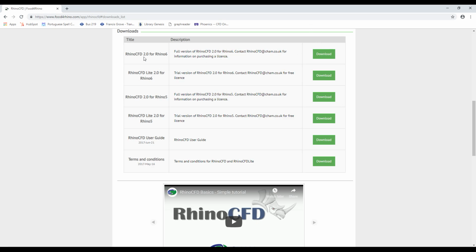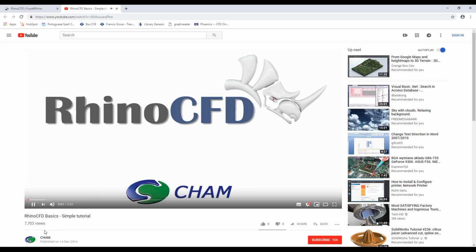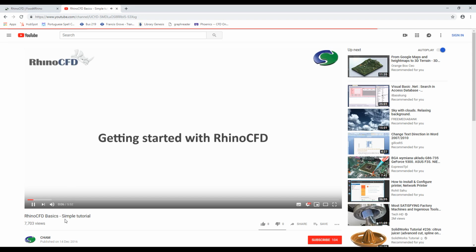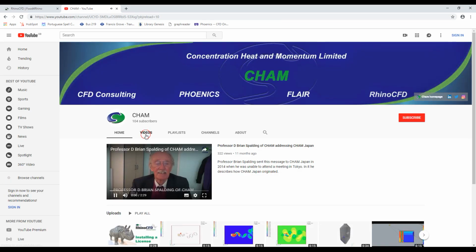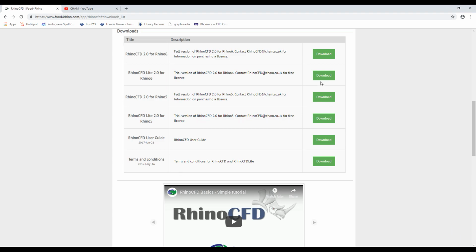We will be able to download RhinoCFD for Rhino 6, 5, and RhinoCFD Lite. Further to the list of downloads, we also have available the RhinoCFD user guide. Lower in the page, we have a link that takes us to our YouTube page. In our YouTube page, we have other videos with many other tutorials that are helpful. For this demonstration, we are going to download RhinoCFD for Rhino 6.